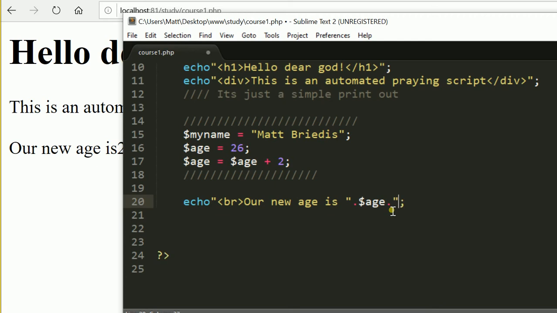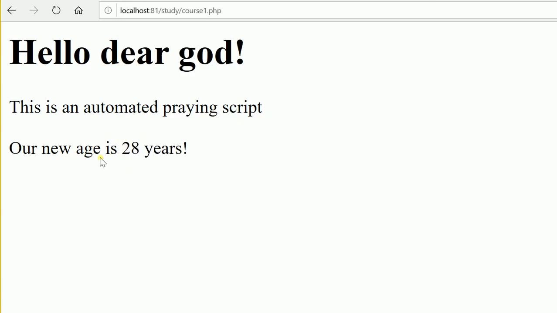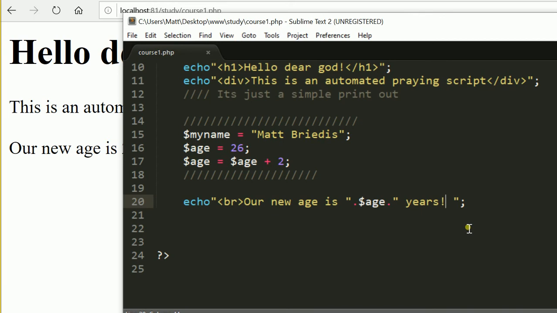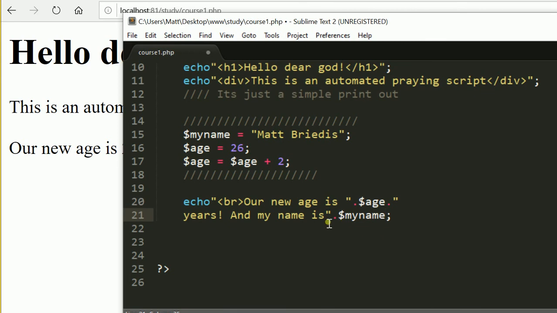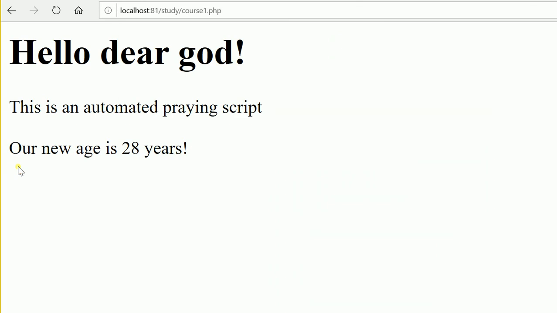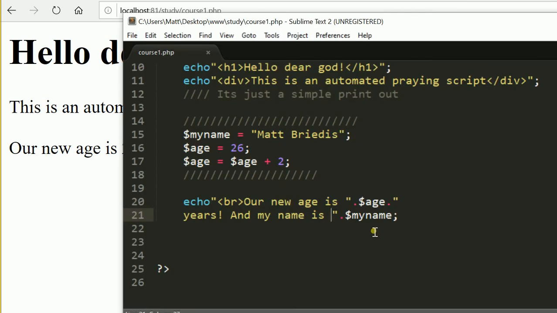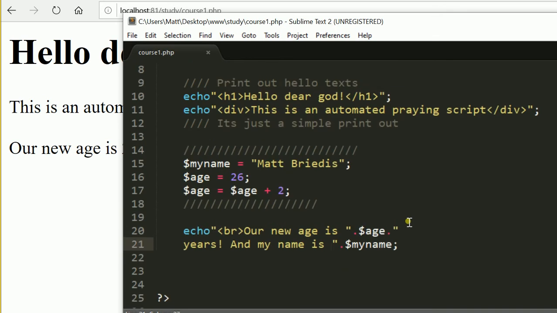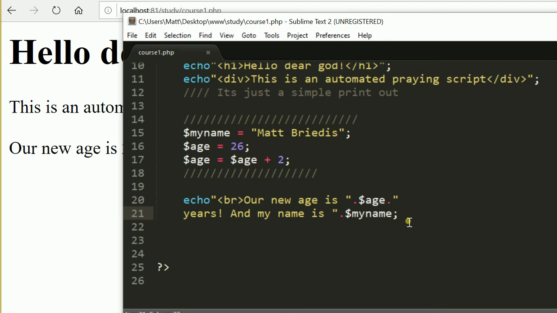And you can also continue extending it with again two quotes. This is years, and let's just write it years. And you can also extend, and my name is, let's write a new line, my name, and a space over here also. And my name is Matt Briedis in this case. So it just extends. Okay, so this is just a simple overview of how you output some data for users to see it, or for the web browser to see it, or for yourself to see or debug something if you want to debug.